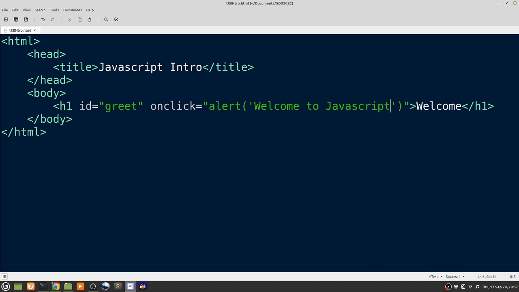JavaScript. So notice the syntax here, double quotation for onClick is equal to, that means the value is written within double quotation, and within double quotation we will write a JavaScript statement, and that is alert welcome to JavaScript, and you have to put a semicolon at the end of the statement.